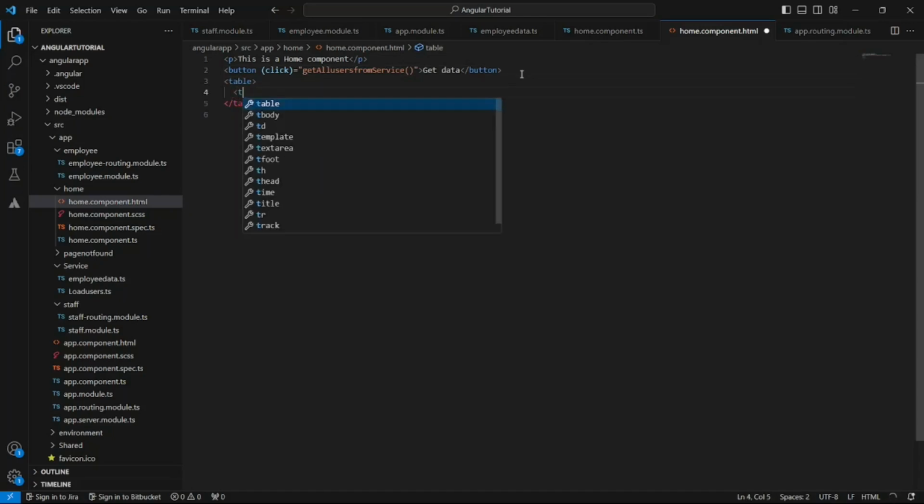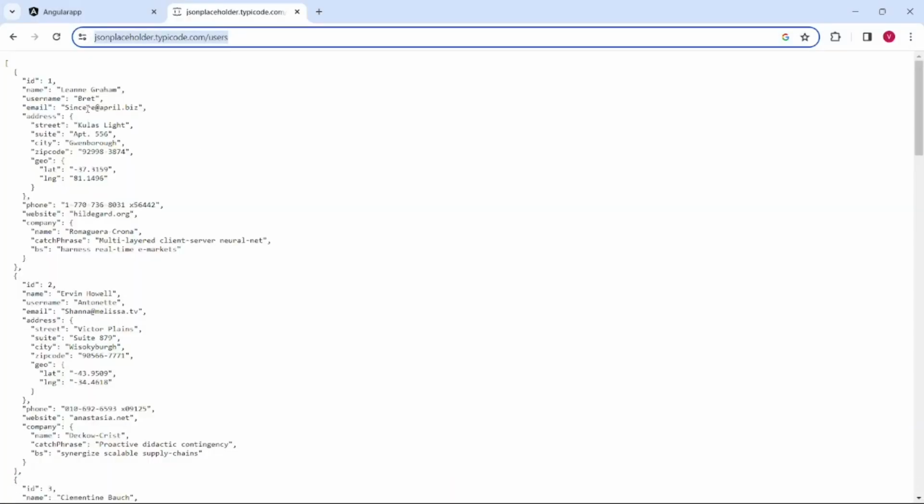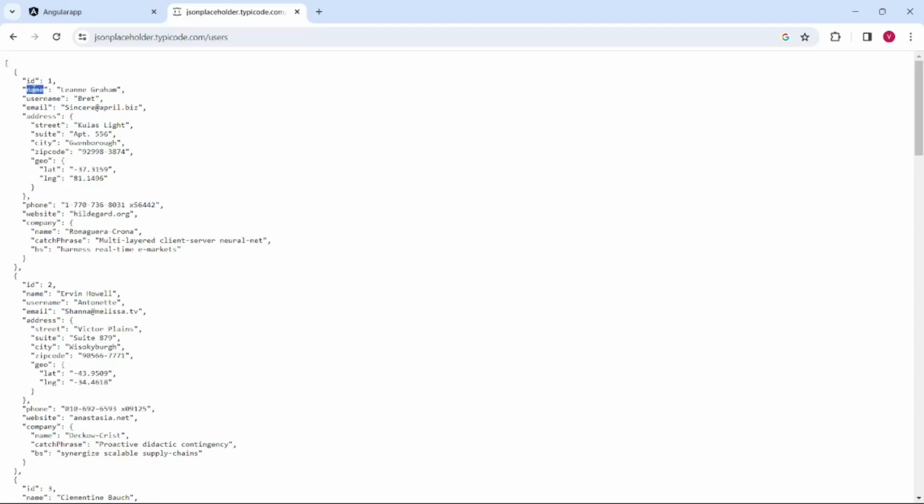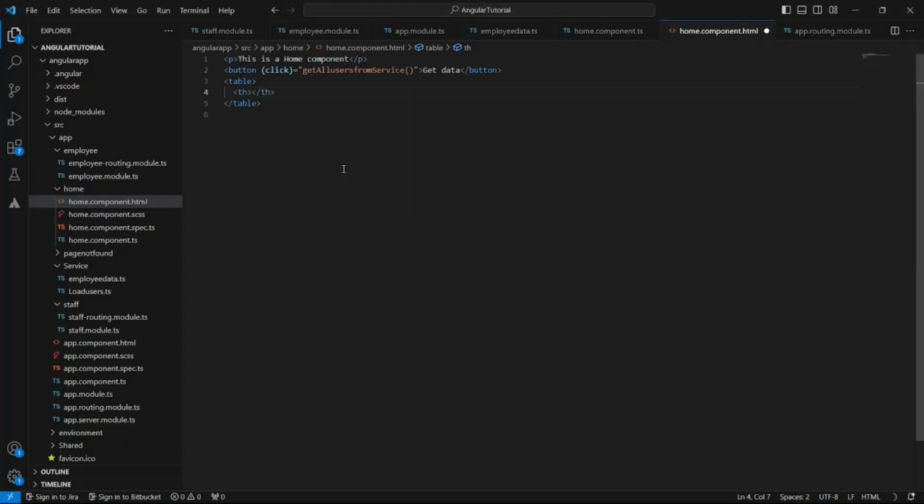So if you go to the browser, now I will display only the name and the username. Okay, so I will create name and username columns, and here I will use tr. So to this tr I will use the ngFor directive.